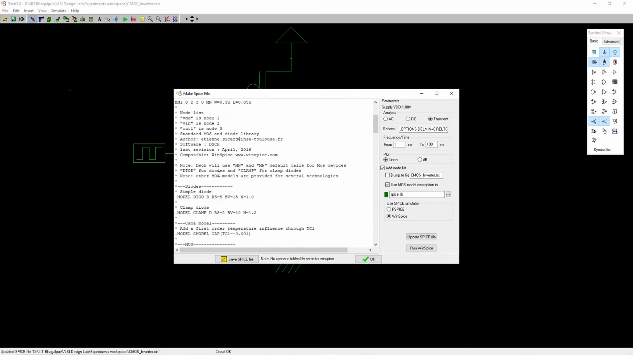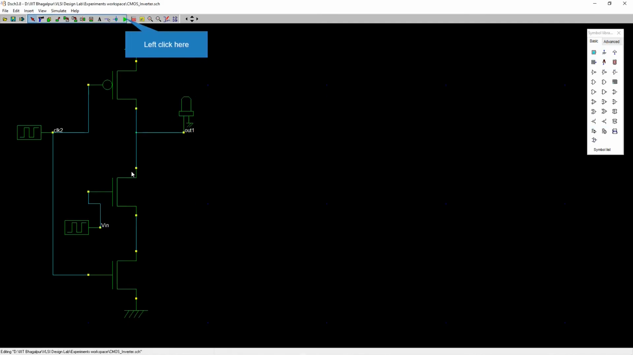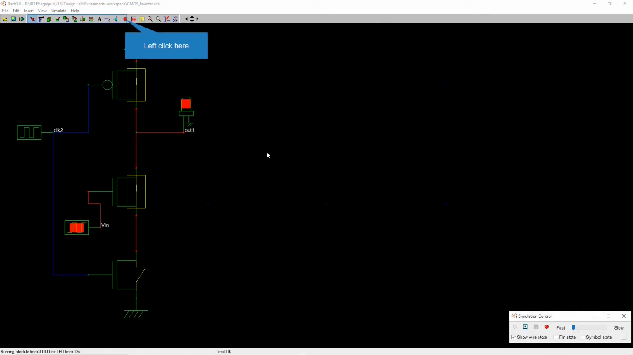Everything we can change. Okay, so we have the netlist. We can even save this netlist in the form of text, and we can use it at different stages.